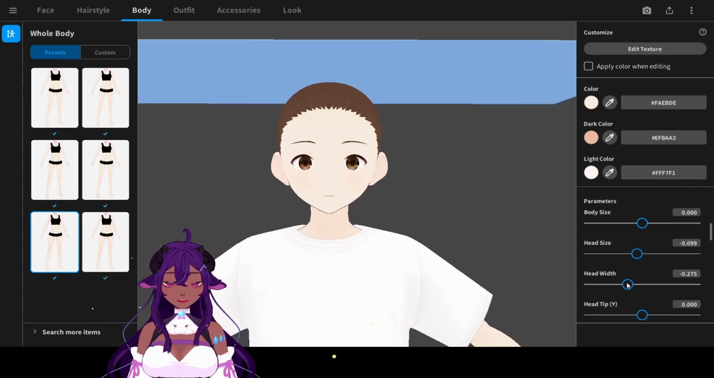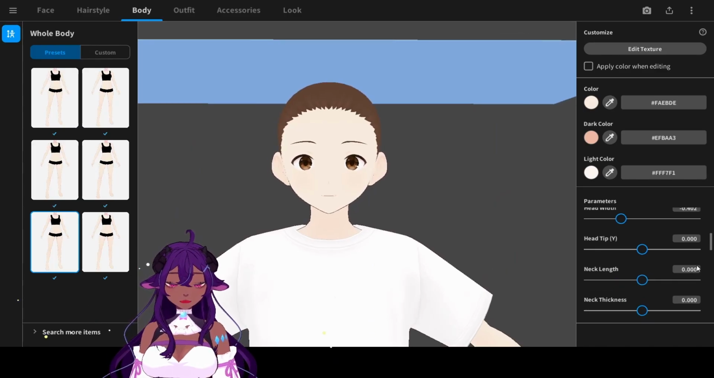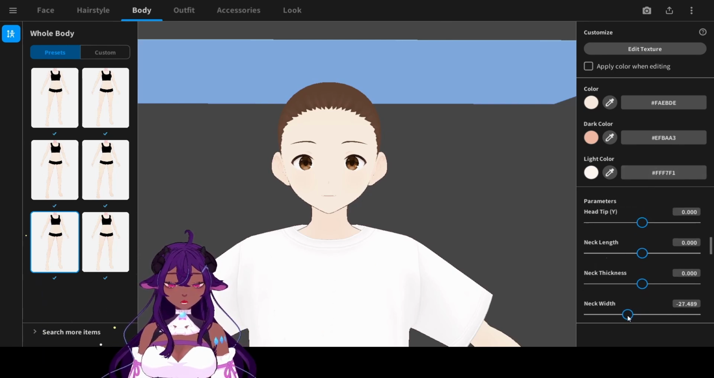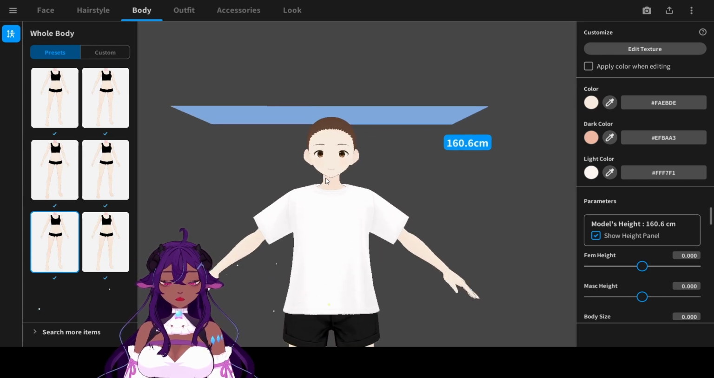They don't need to be this wide, and just go through the list of parameters right here and see what you like and just edit it. So I'm just gonna do that right now. And now that we're done with that, we have our model.